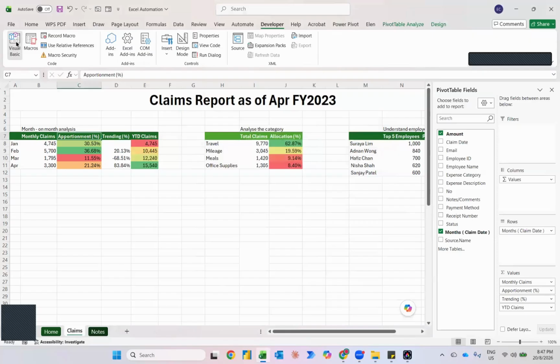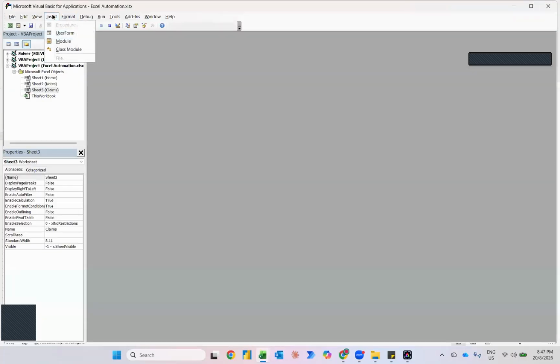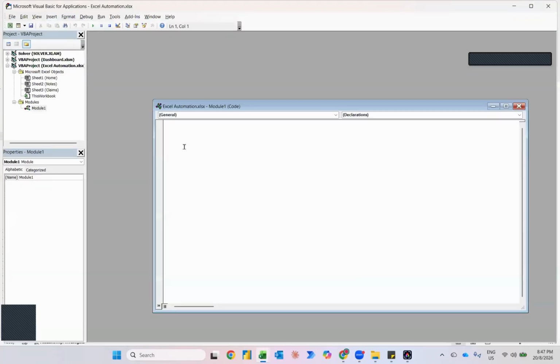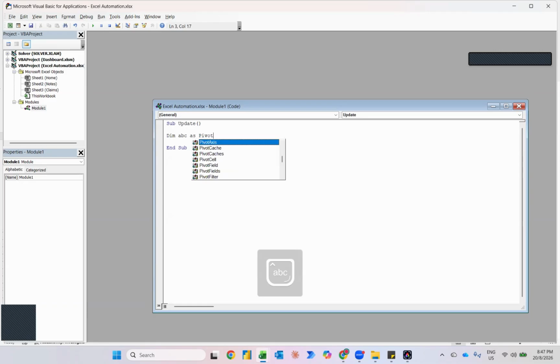So go to Visual Basic, go to insert, click module. So kat sini I want to write a coding, sub update. So what I want to do is, I want to dim ABC as a pivot table. So you can actually put any name. You want to put ABC ke, you want to put XYZ ke, you want to put 1, 2, 3 pun boleh juga. Even kat sini pun, you want to put any name also can, as long dia satu nama. Dia tak boleh dua nama, dia kena ada satu nama.